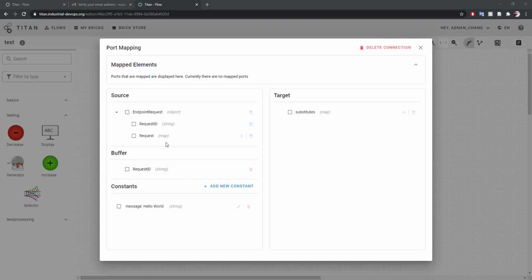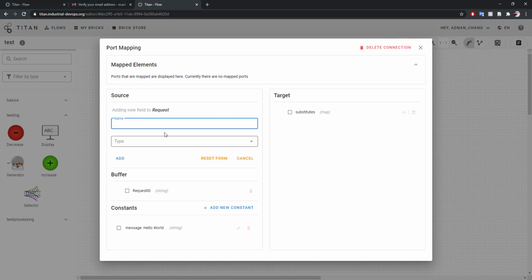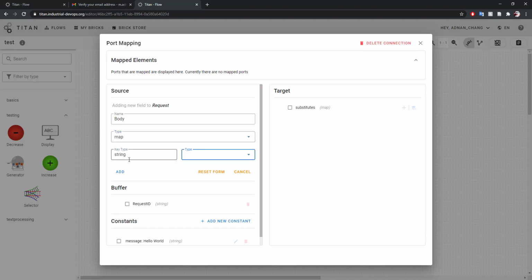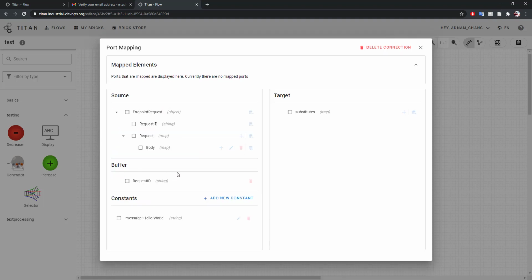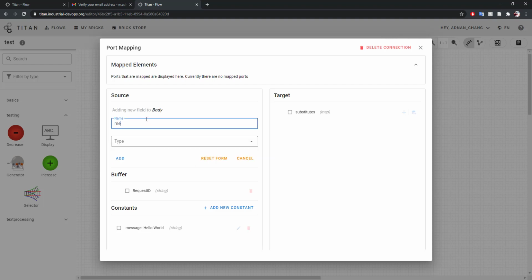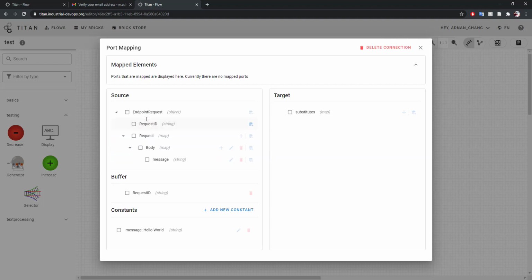To do that, I have to extend the request map into an object that I will actually receive from the client. And the object that I will receive will have a body, which will be of type map. And we can keep the key type and the type to string for now. And then I can further extend the body to have a message of type string.